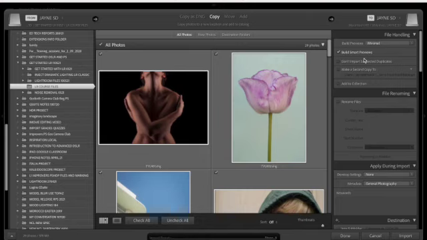They don't take up a huge amount of room, and personally I always use that feature. Okay.